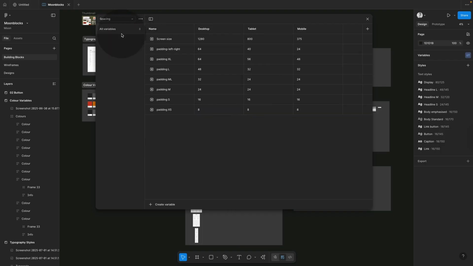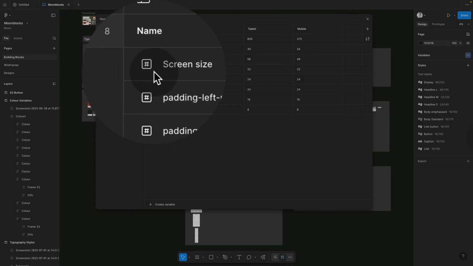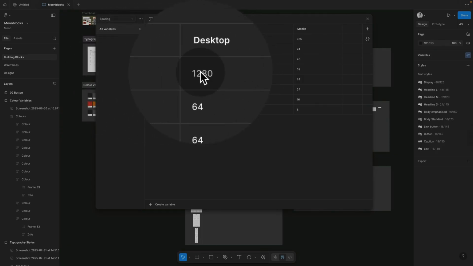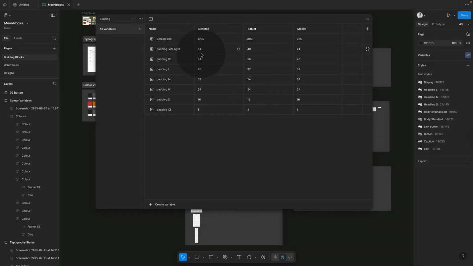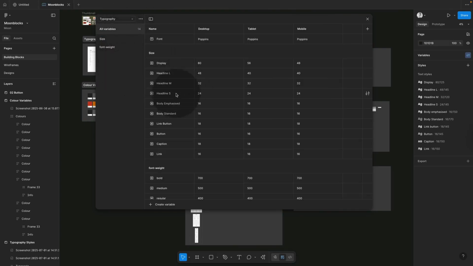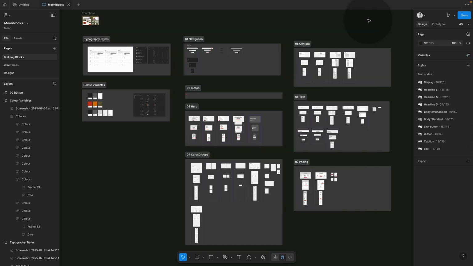I have an additional collection I made. This is not necessary, but it's quite handy, and you can even get more sophisticated on this one. For example, I have the screen size as a variable. So this is desktop, tablet, and mobile. And then I have some padding that would change accordingly. Again, you can absolutely set this up to your liking. And remember, I also have my typography sizes set up in such a way that this automatically pulls in the different sizes for the different breakpoints.